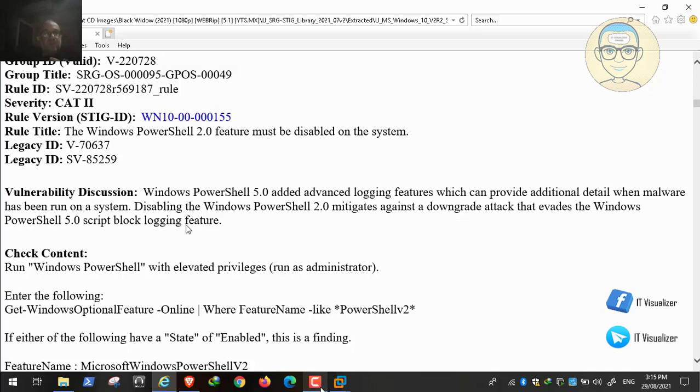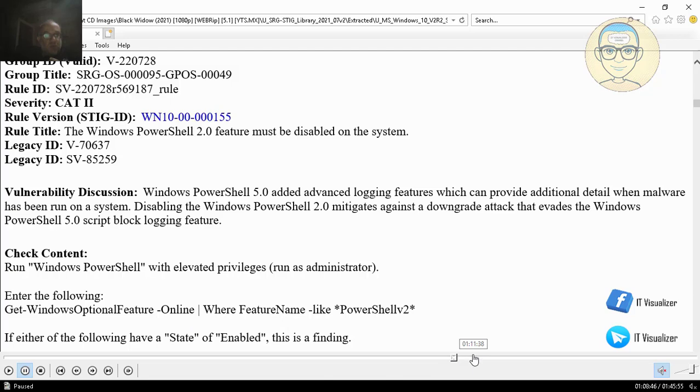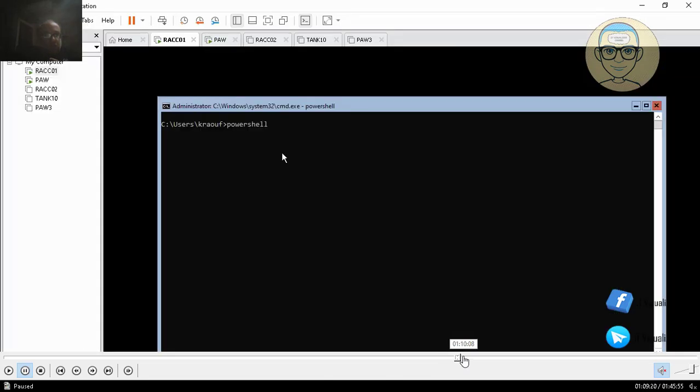So what we will do is make sure that Windows PowerShell version 2 is disabled on all of our Windows 10 workstations. How can we do this? We can do this using a PowerShell command. We will first display if PowerShell version 2 is enabled, and then we will disable it. I think we can go very quickly.